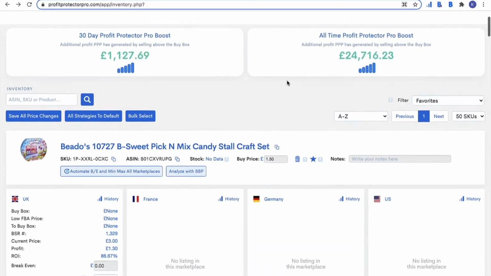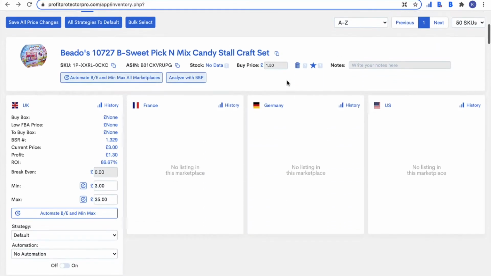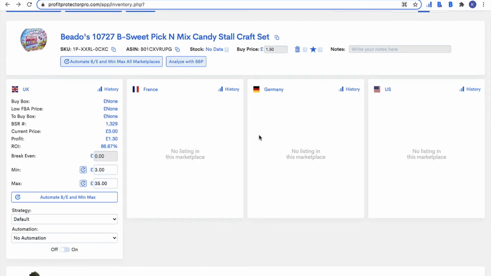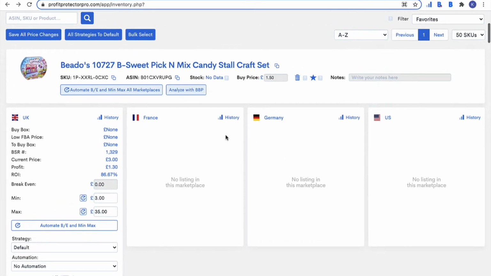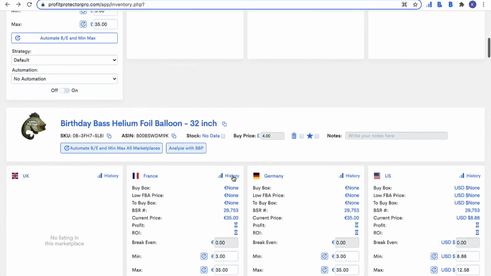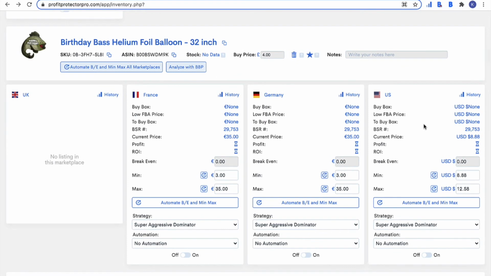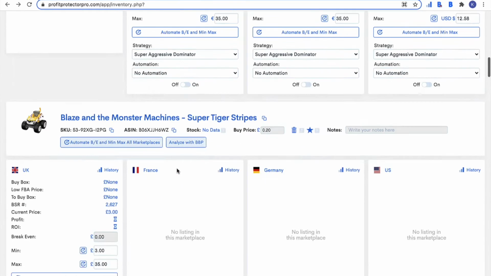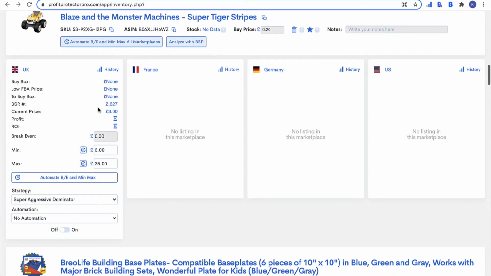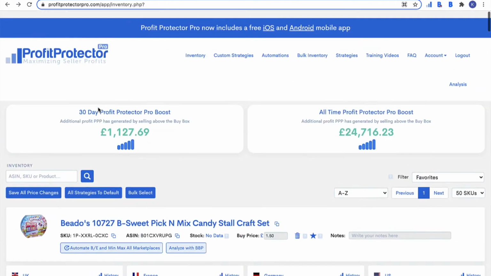So you'll see here, I am on my inventory page. Now, I haven't got listings in these marketplaces, but I'm just going to show you the fact that obviously you can look at all of them at the same time. This is showing you here. So for instance, I've got France, Germany and the US on here, and then we'll come down and I've just got the UK for that one. It's a really quick, simple, easy way.